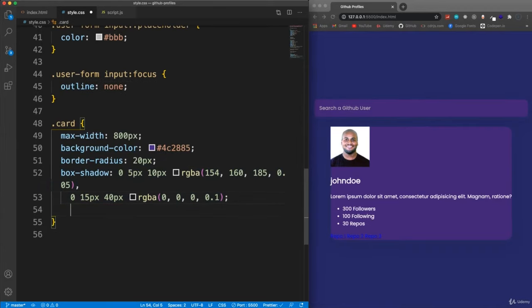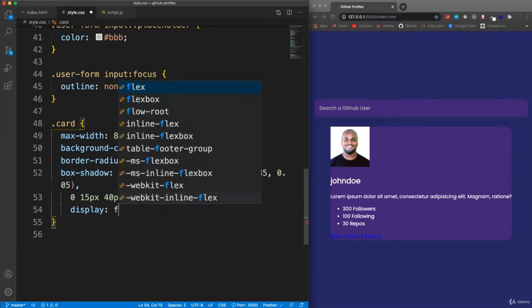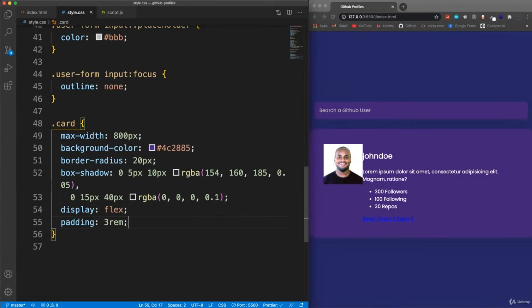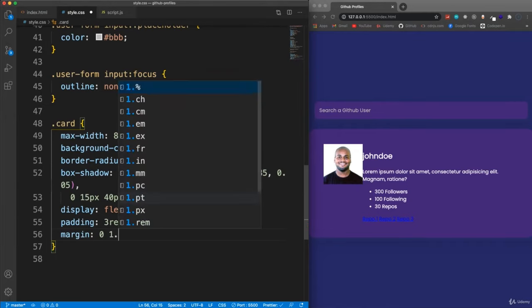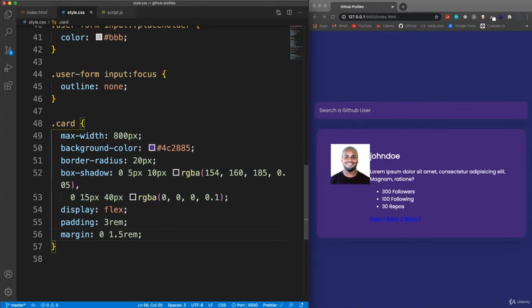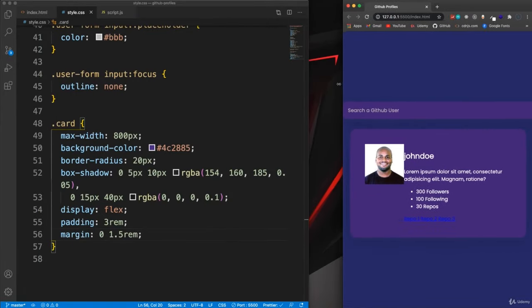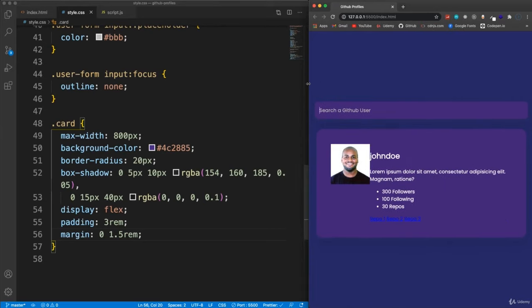Good. And then after that, let's display this as a flex box. So the two items inside are the div with the image and then the user info div that has everything else in it. So I'm going to set padding on the card to 3 rem, and let's set margin to 0 top and bottom. Let's do 1.5 rem on the left and right. So that pushes it in a little bit. All right, so it doesn't go any further than that. And we will add a media query to kind of stack those rows, I'm sorry, those columns as well.